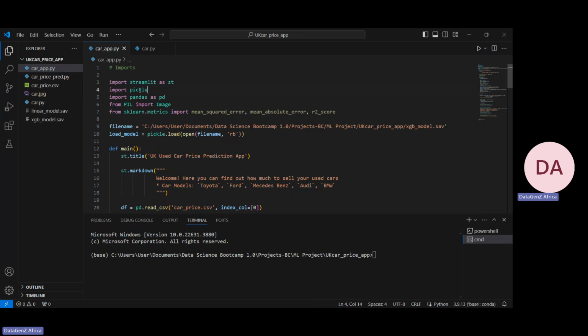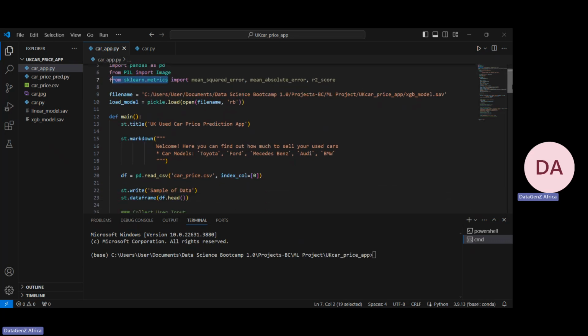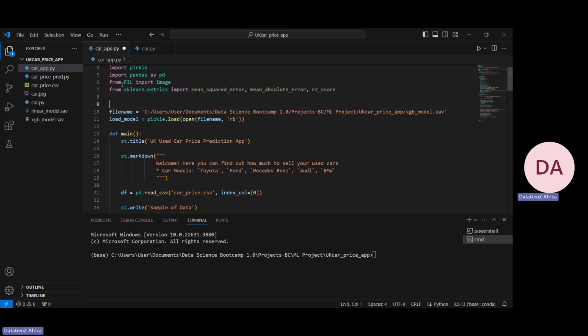So you have to import pickle. The pickle file is what you're going to use to load your model. I'll be using pandas. Image is used to load your image, and then sklearn metrics in case I want to calculate my performance metrics. The next thing is to load my model. I define my file name. Where is this model stored?